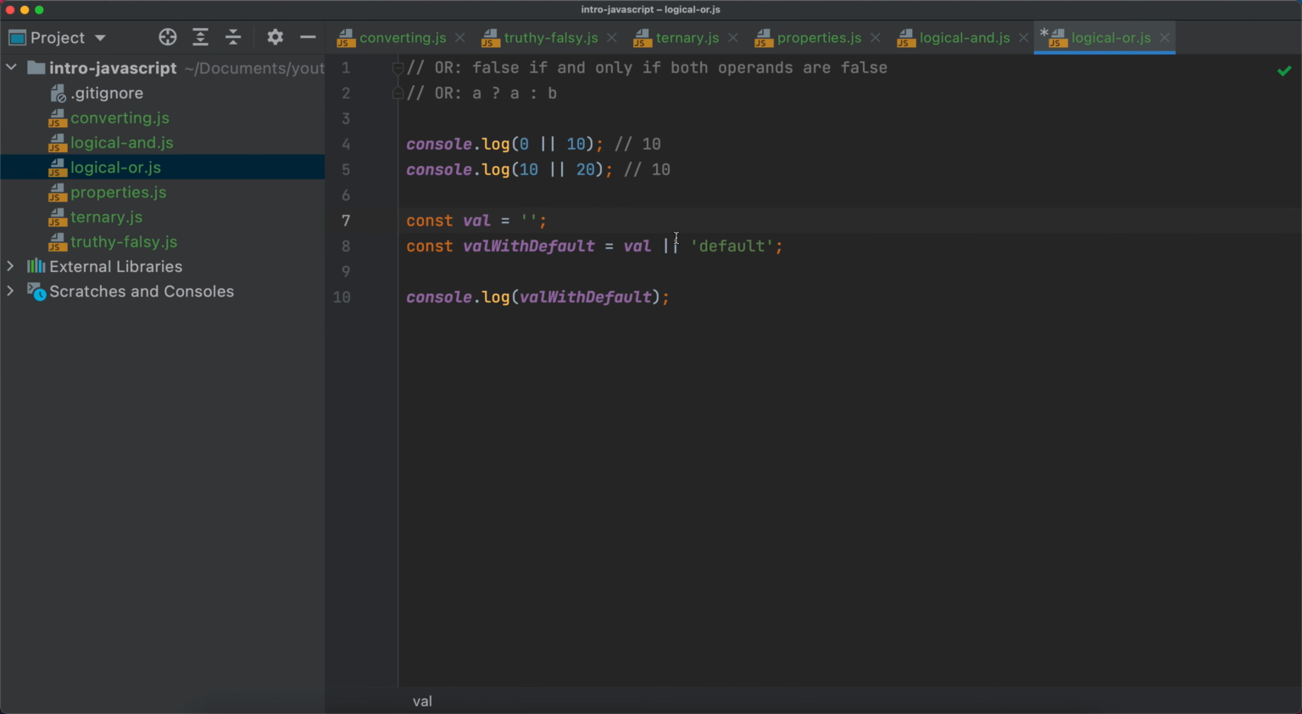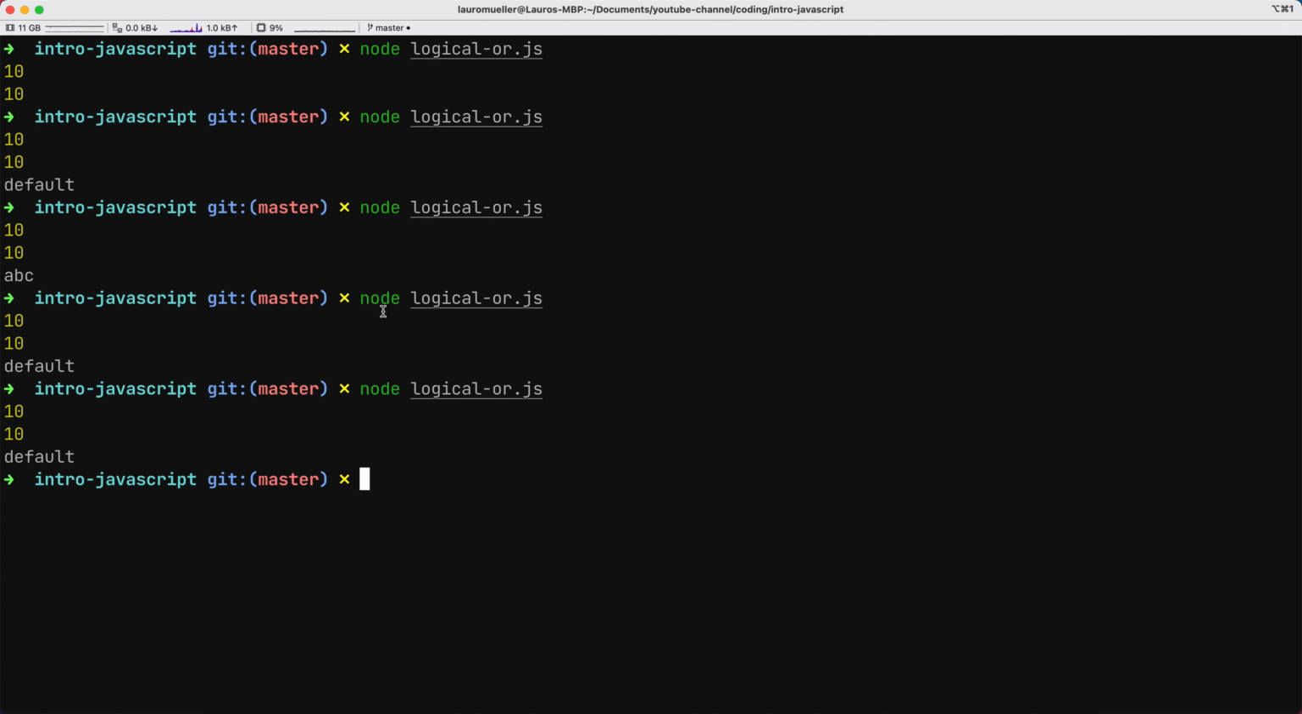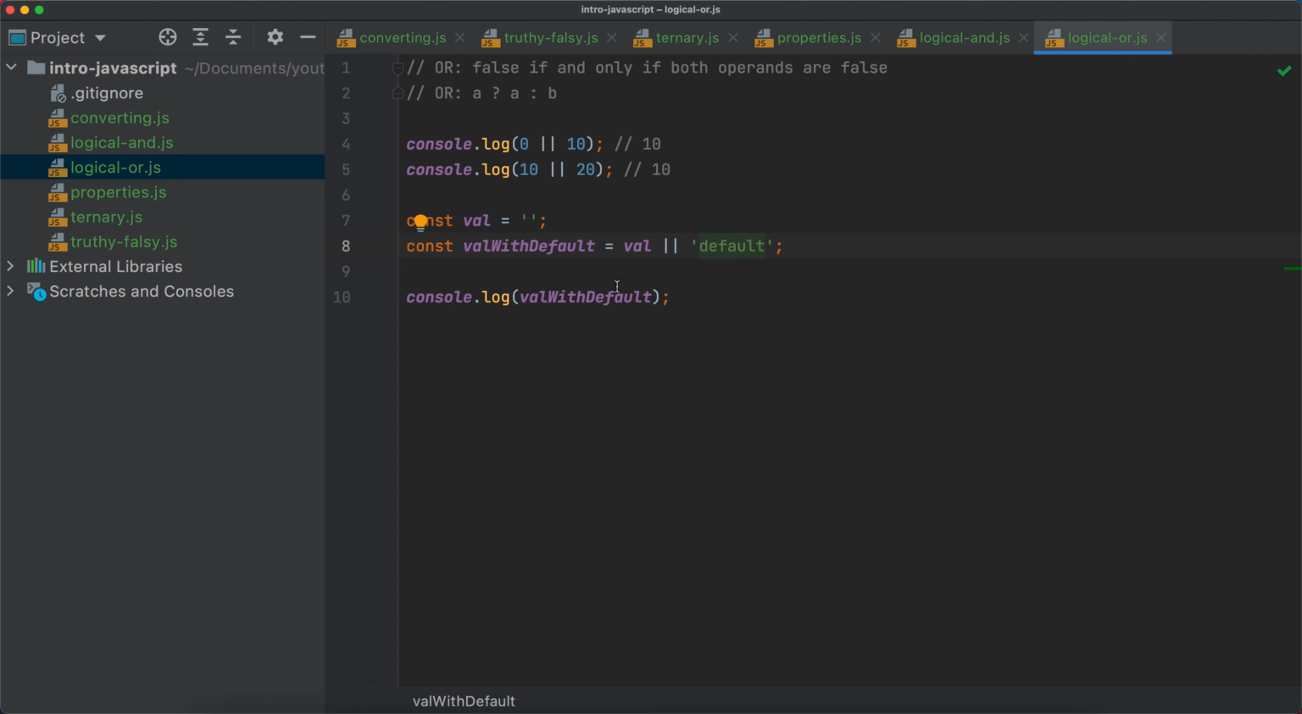Let's say that we want to assign this empty string here, and then we have a default string. Of course, these are all fabricated, quote unquote, teaching examples, but I just want to illustrate that this OR here will cause the default to be assigned to this variable, not only if the left-hand side is undefined or null, but also if it is any other falsy value.